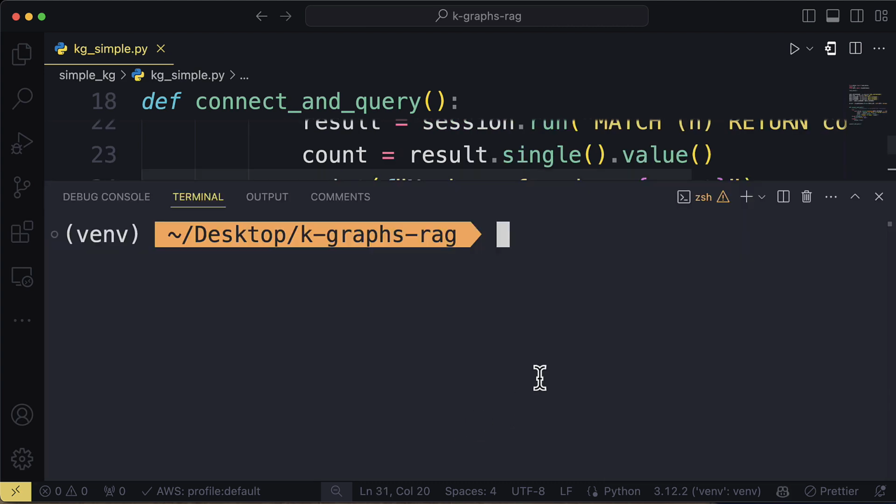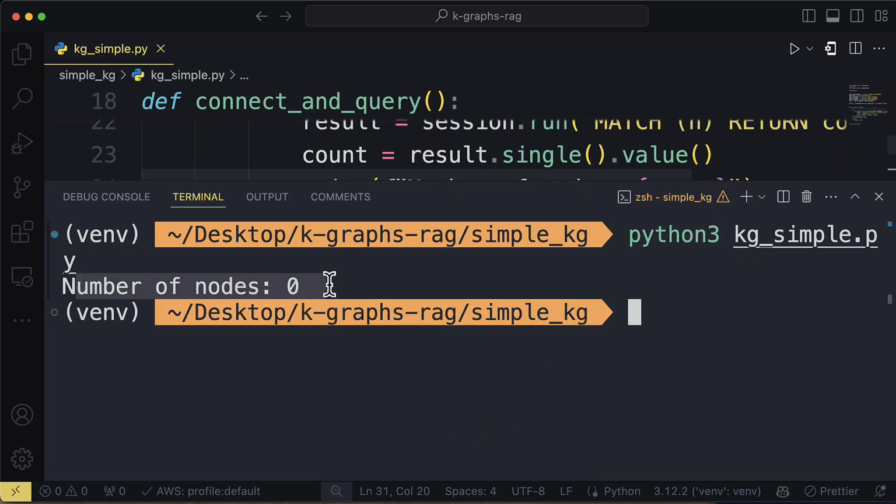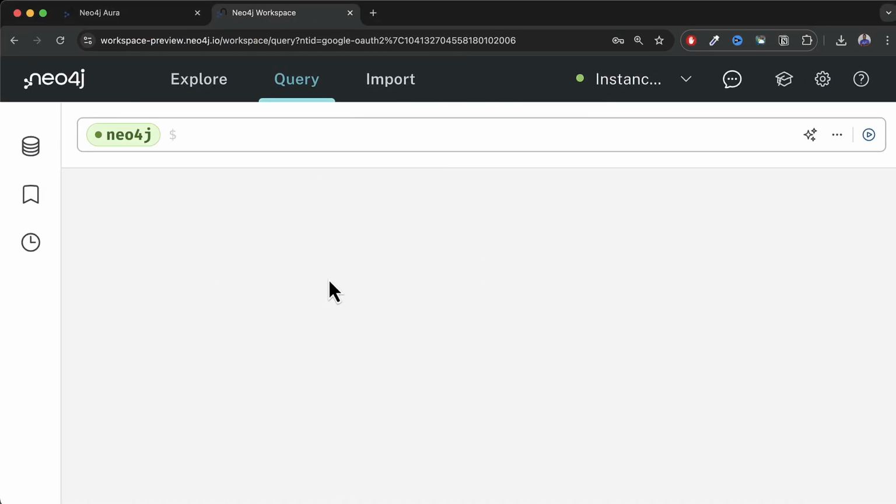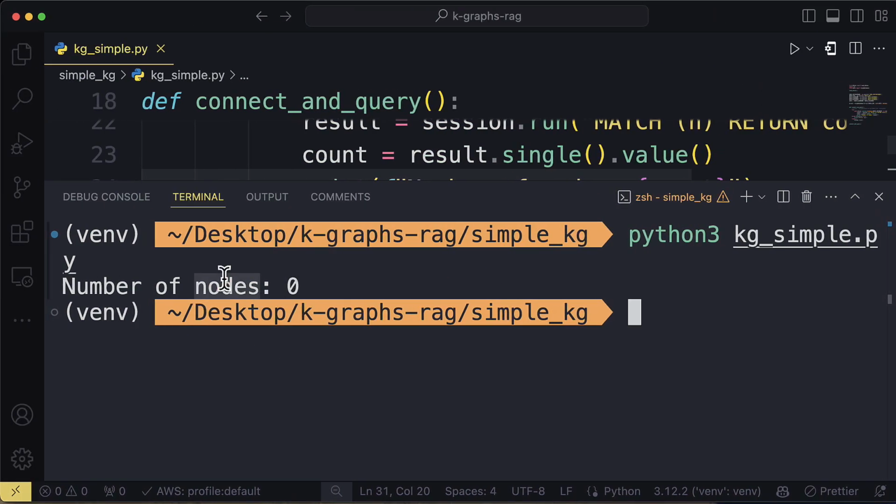Let's go ahead and run. It says number of nodes 0. So no errors happened, that's good. That means we are connected to our database here. If we had anything at all, it would give us the number of nodes.